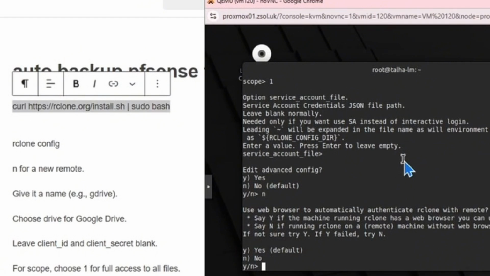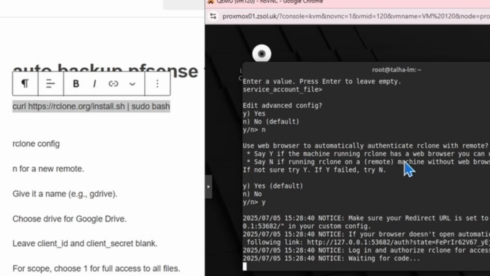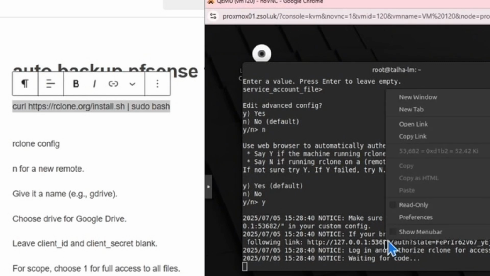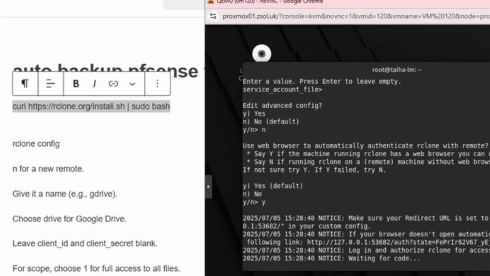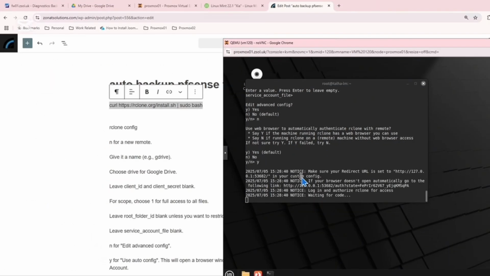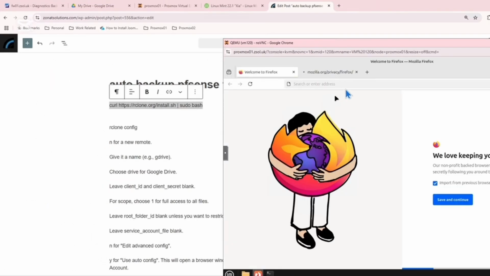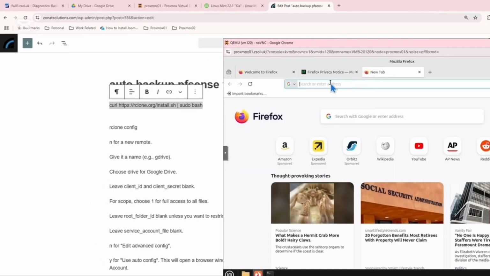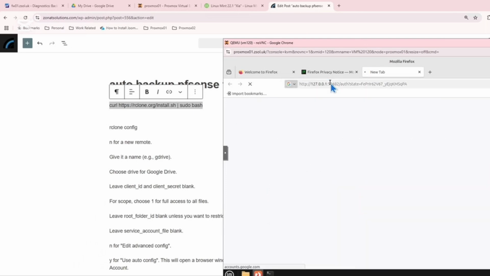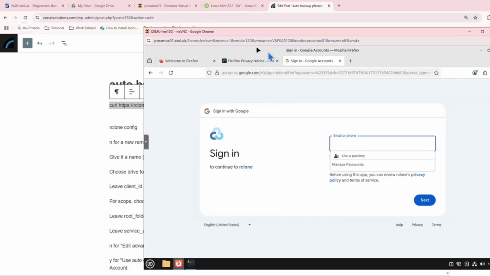And then for this one, I'm going to say yes, and it's going to give me a link. Normally it automatically opens the web browser, but if it doesn't, you just need to copy the link and then go to the web browser. I'm just going to open a new tab and paste this link here, and it should open the Google page for me.